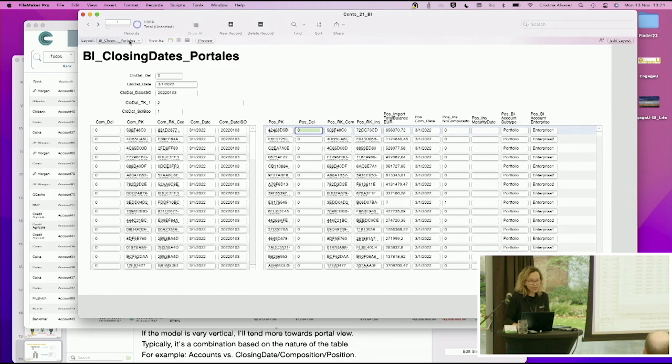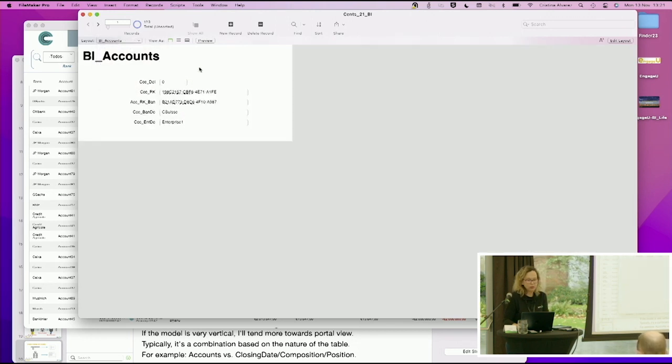On the other hand, if we have accounts, we have 23 accounts only. This is quite easy, and in just one query, Power BI will grab it without a problem, okay?